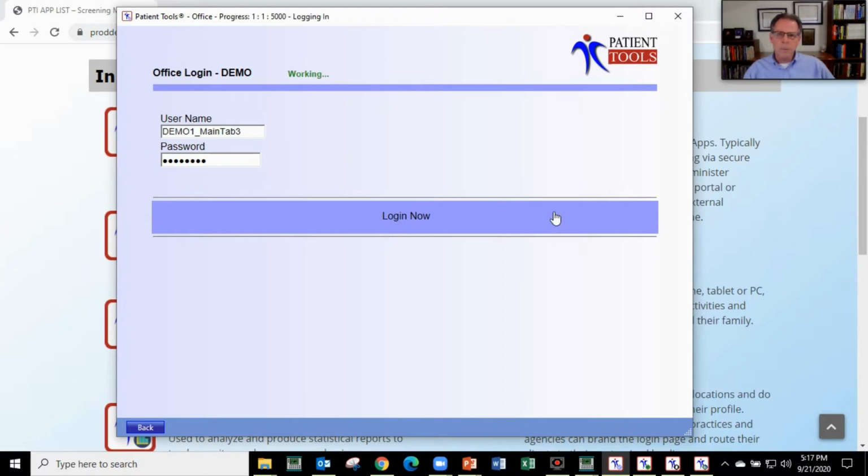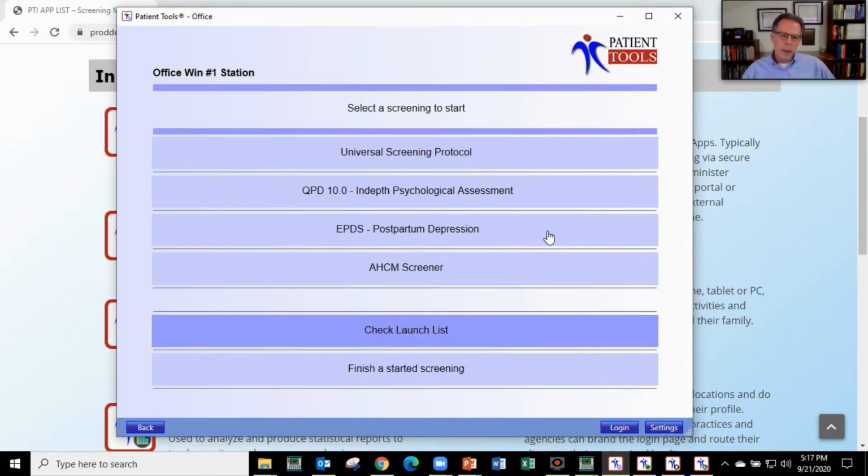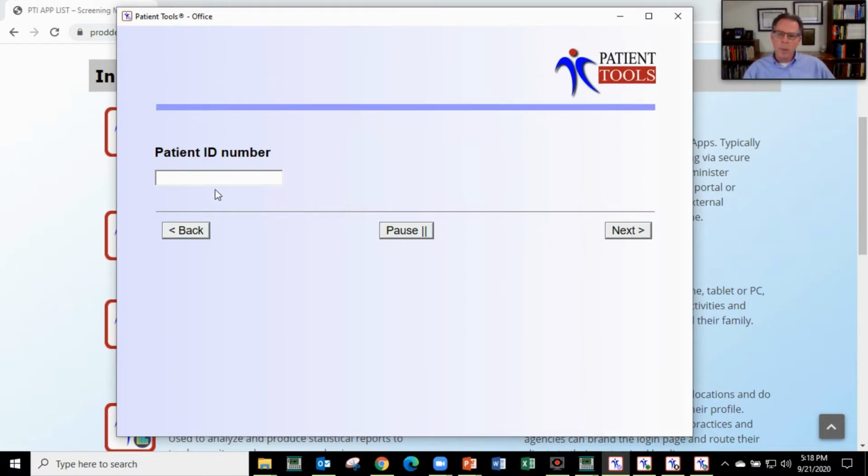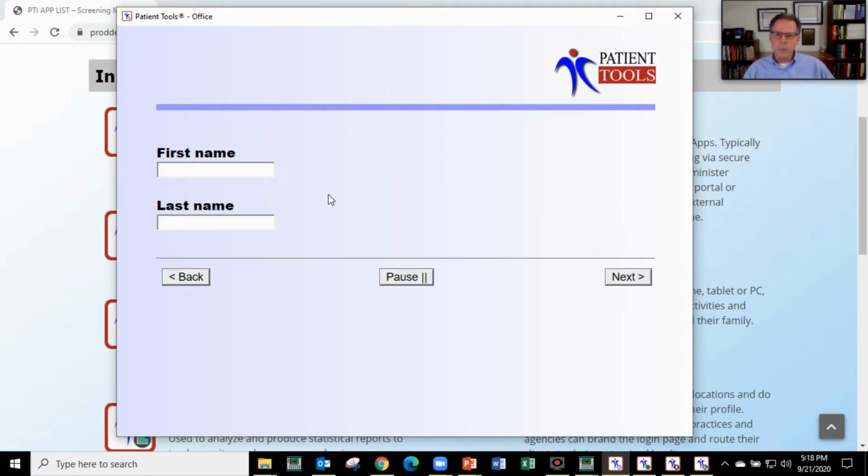So you log in, and you have a main menu available to you. You can configure this to do anything you want. Like this universal screening up here, basically what you'll do is enter an ID, like maybe their HRN number or something of that nature, and drop it in there. And if it's not in the system already, then you have to add it.